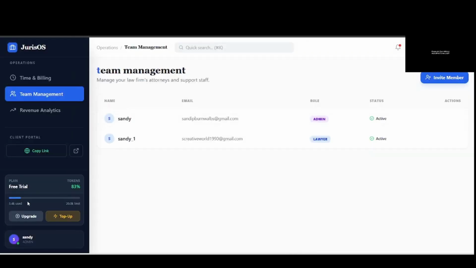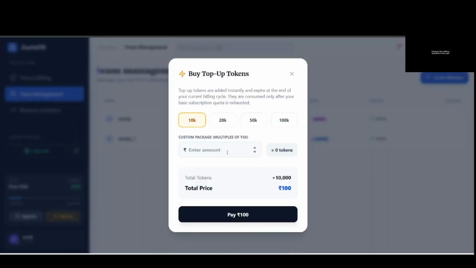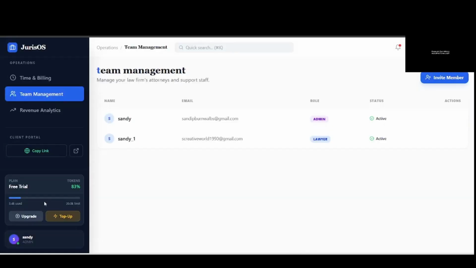But when you exhaust tokens midway, we also have the option of top up from 50 rupees minimum. If you enter 50 rupees here, we will get 5,000 tokens, and this is nearly sufficient for one case draft and summary generation. Or else we can also click on this: 20,000 tokens for 200 rupees, simply pay, and you will get 20,000 tokens credited to your account.